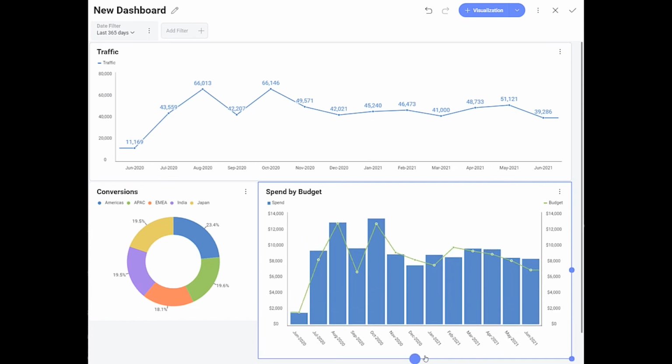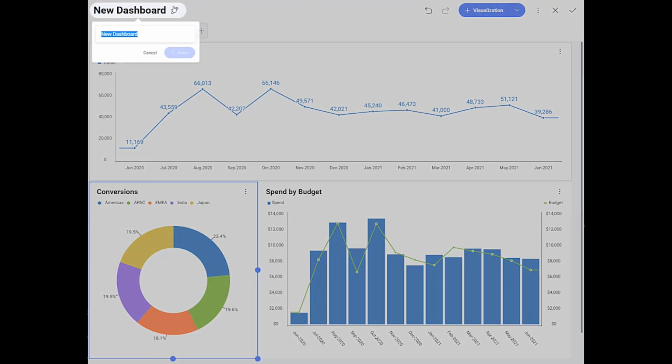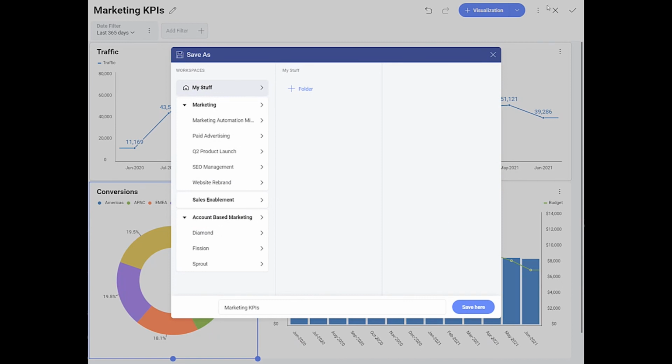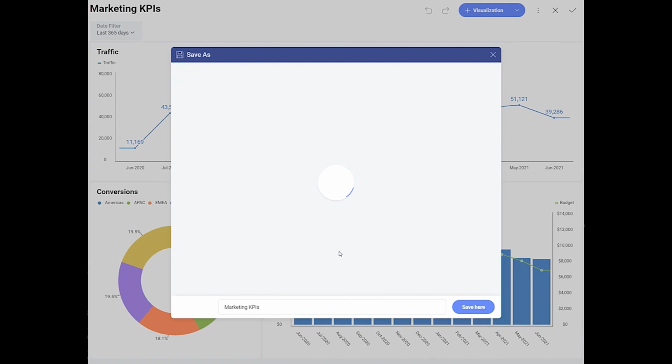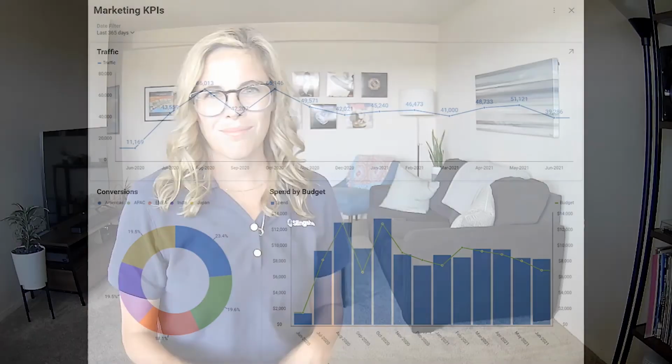I'm just going to make this a little bigger to fill up this dashboard. And I'm going to give this a name, Marketing KPIs. And once I'm happy with my dashboard, I'll hit this check up here, select where I want to save it. I'm going to just save it to My Stuff here. And just like that, you have your first dashboard. And I actually think that was less than 4 minutes. Not so bad, right? And there's so much more where that came from.